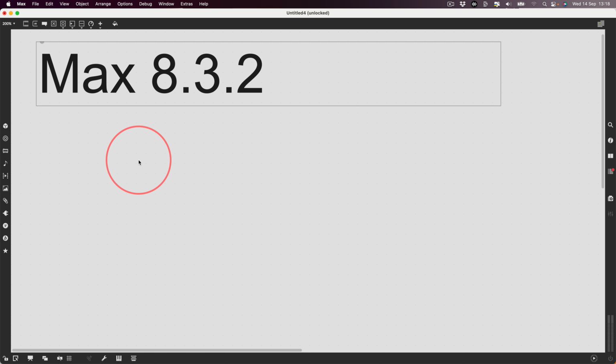So Max 8.3 has been out for most of this year, and there's a huge load of stuff in there that I've been meaning to talk about, but I haven't yet because I wanted to understand it better rather than just going in like a dumbass. However, that's exactly what I'm going to do today. So everything I just said was nonsense.